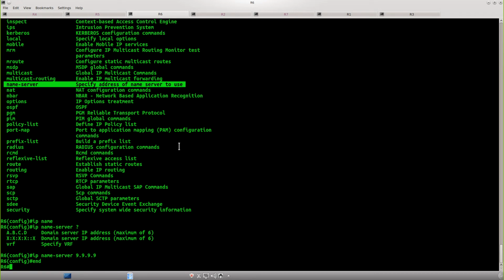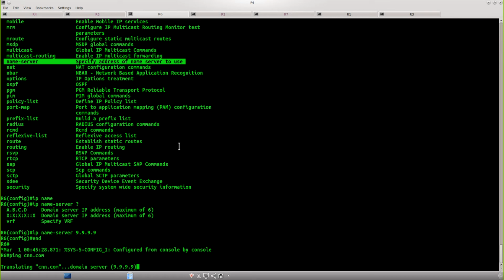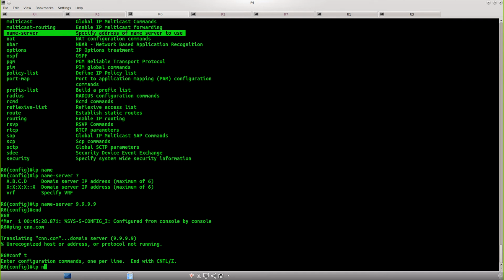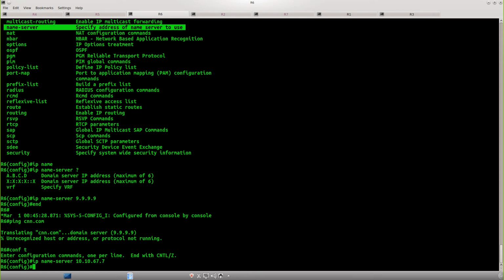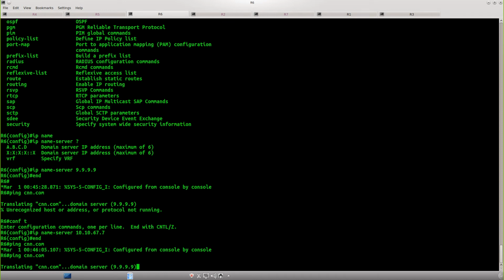So that's definitely not the IP address of the name server. So if I ping cnn.com, it's now sending your DNS request to 9.9.9.9, and it's bombing out on us. Now let's see what happens if we set the DNS to the correct guy. It's going to be 10.10.67.7. And ping cnn.com. Oh. Now you see it's bombing out on me, and here's the reason.